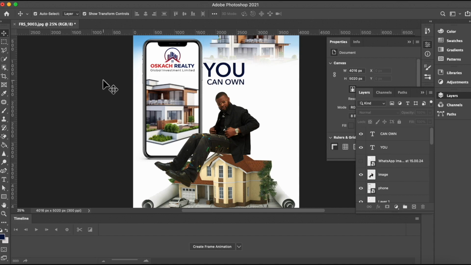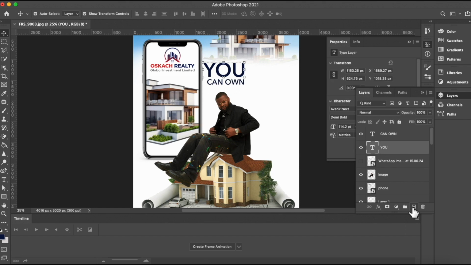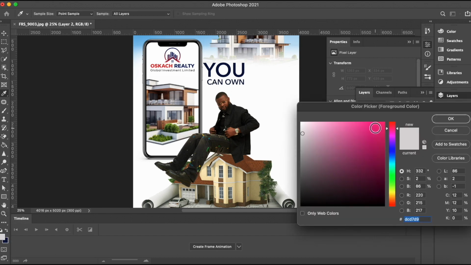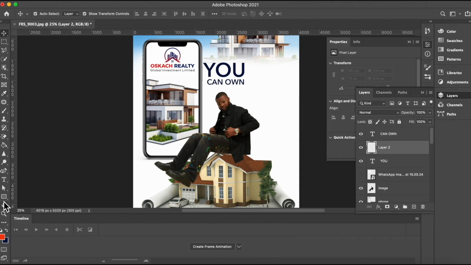I'll pick color because I want it to be red. So I want to highlight a box, a tiny box, like a demarcation between the you can own. And the next thing I'm going to demarcate it with. So I'll create a new layer, go to color, switch, and click the white, and pick red, click the red. Then when you click the red, you must tap the red and click OK.